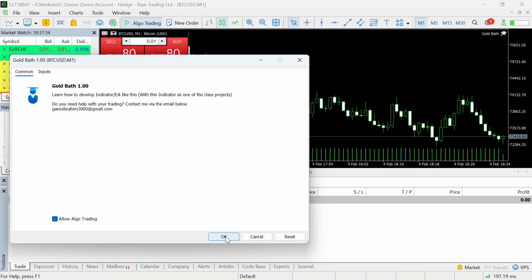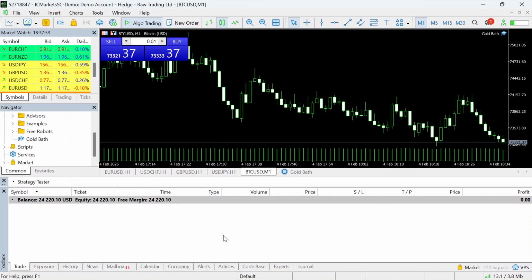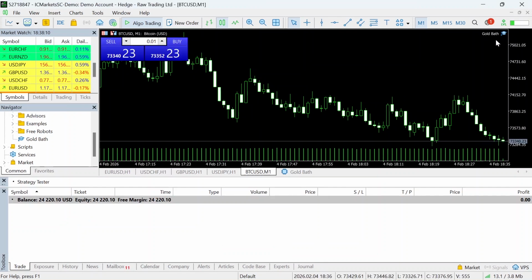Now all you need to do is click on OK. You will notice that once I click on OK, this will become blue and automatically there will be room for trading. So that is 1. Let me click on OK and let's see. You can see now that it is blue. So what could be the problem?